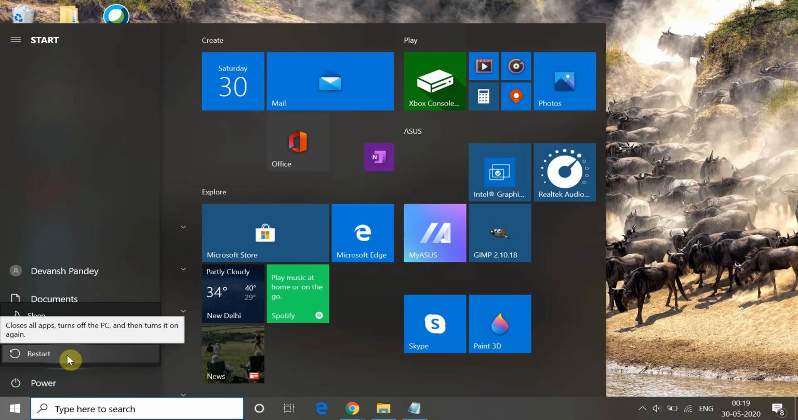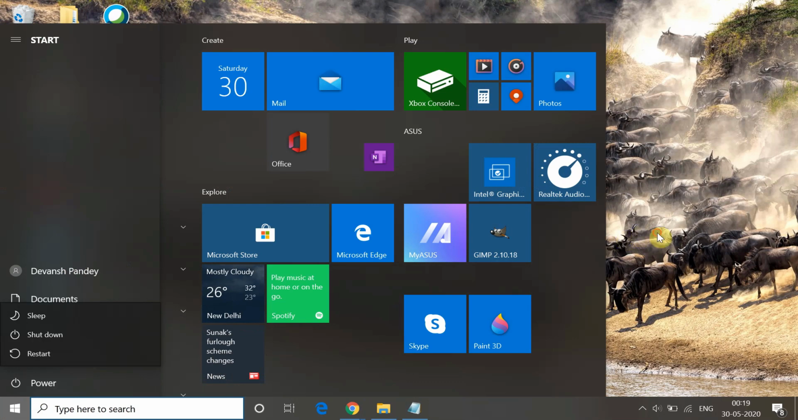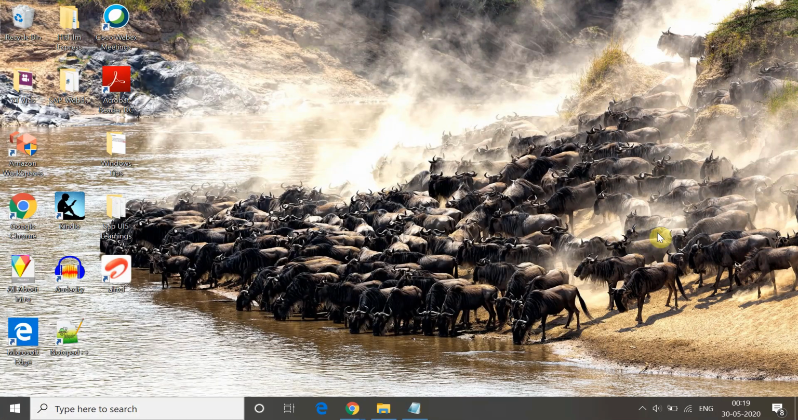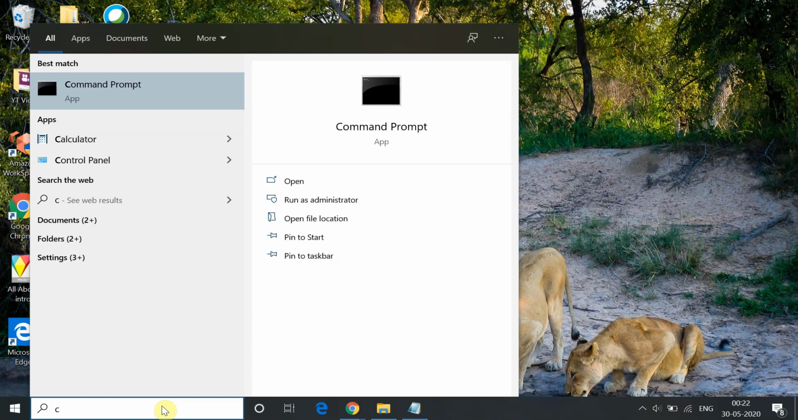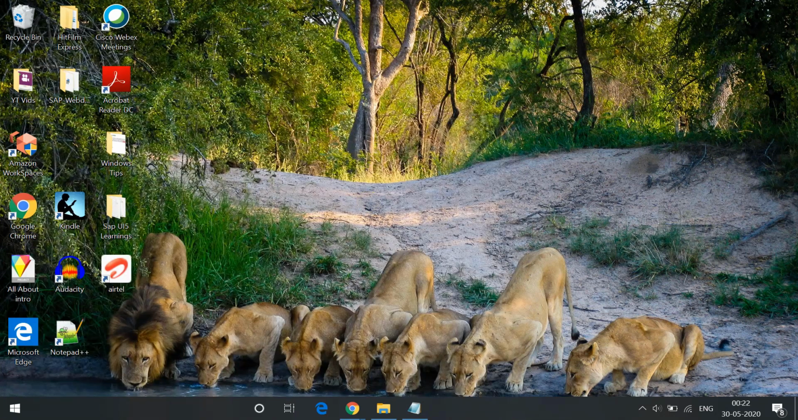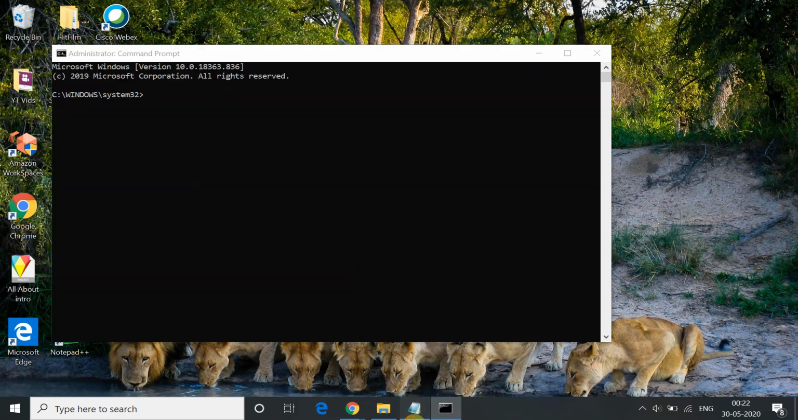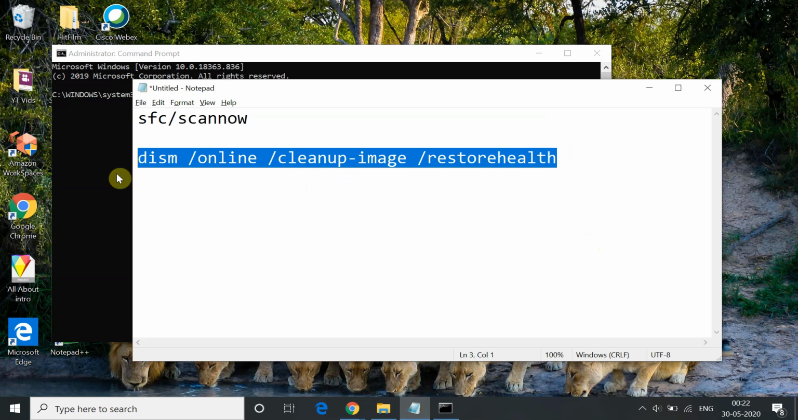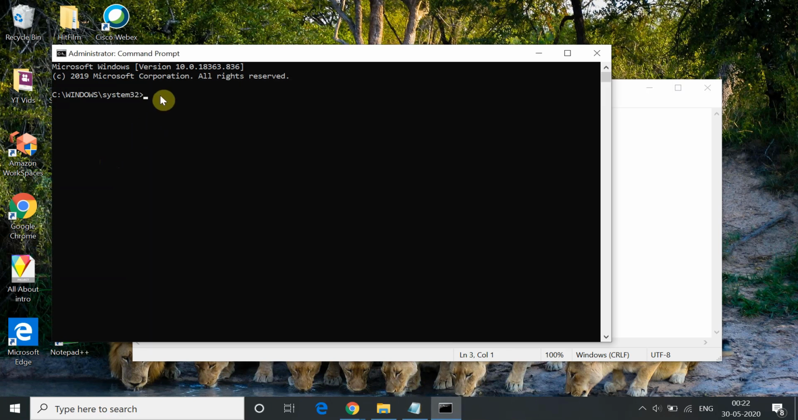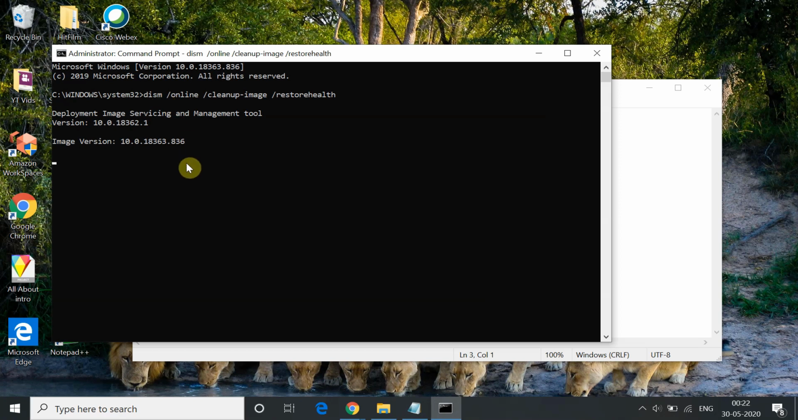Once your system restarts, then you have to use the DISM tool. For that, go to the command prompt and again run it as administrator. And then you have to type one command. The command is this: DISM /Online /Cleanup-Image /RestoreHealth. This command will restore any important file which got removed due to corruption. So it will restore all the files.